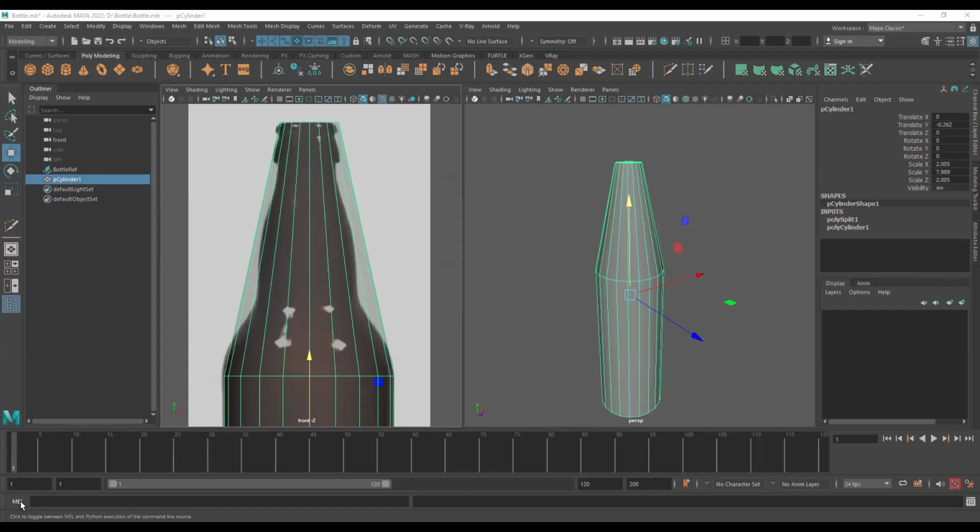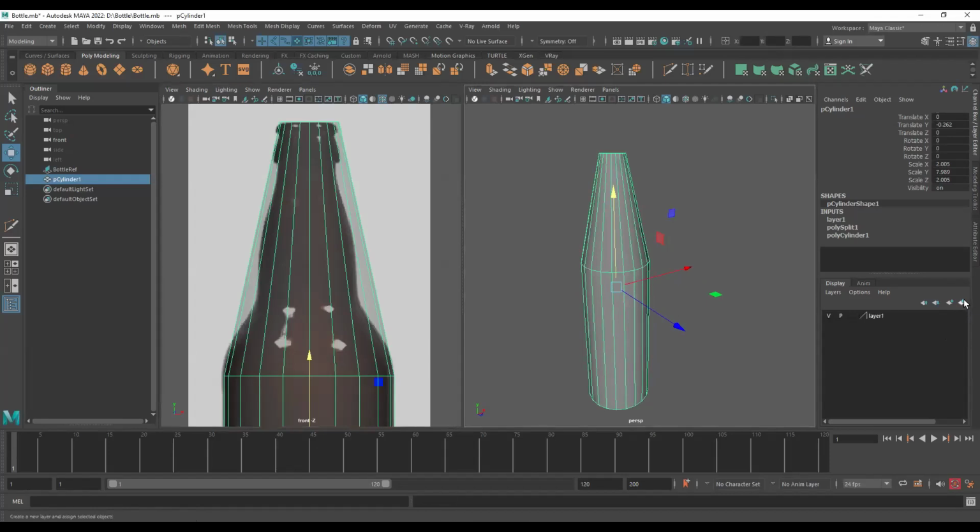We have MEL written. Just below this, you can see this is our info dialog box. If I hover over it, you can see it's written, create a new layer and assign selected objects. Whenever you hover over it, it will show you what it does. So I'm just going to click on that. And now I have a layer. Now I'm going to hover over it again, and you can see it's also showing a dialog box here.